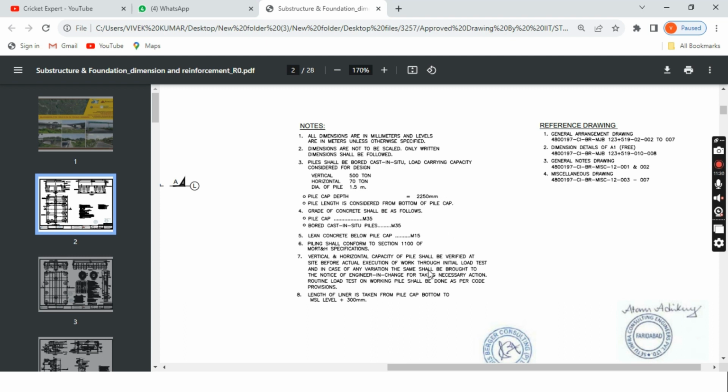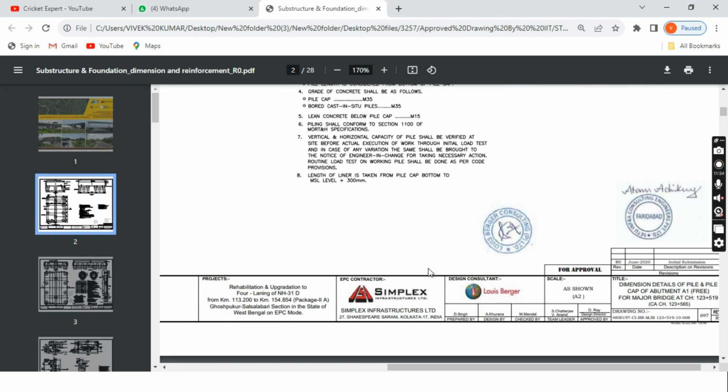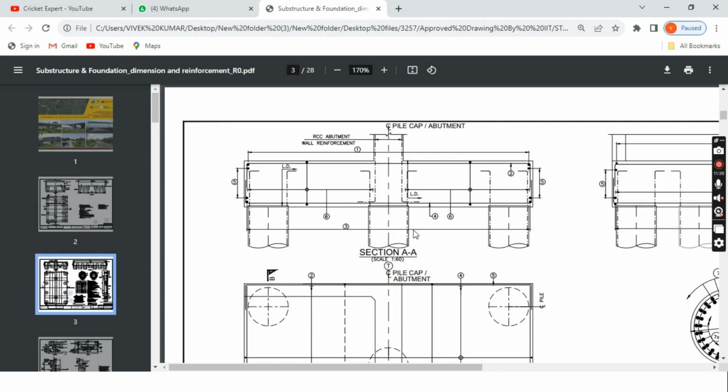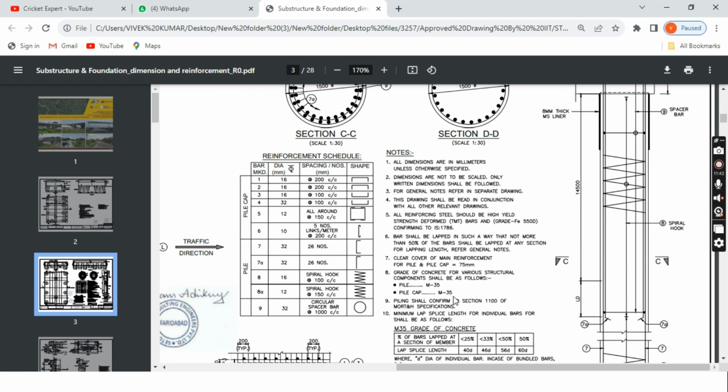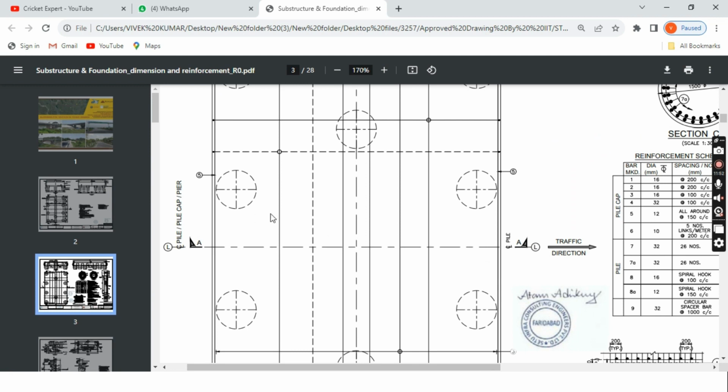Clear cover you will also get, maybe on the next page. See, if you go in this drawing, here clear cover is there. See, 75 clear cover for pile, and clear cover for pile cap, both the things. So same drawing.